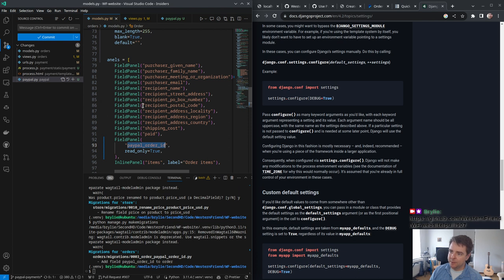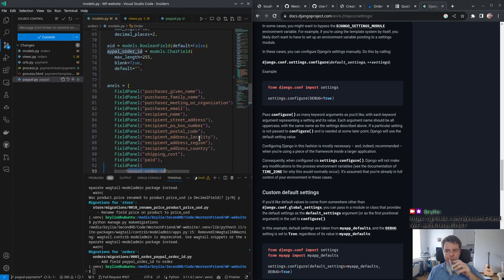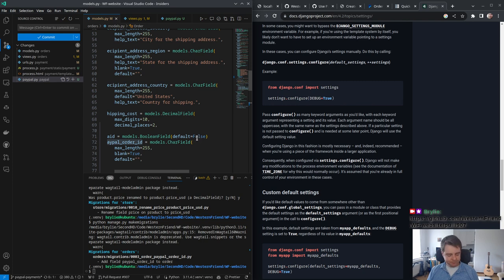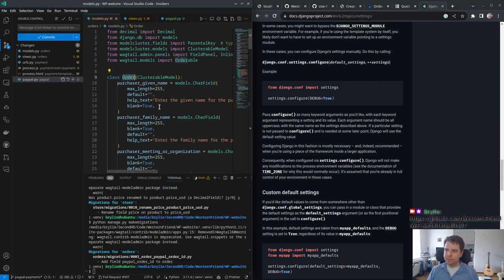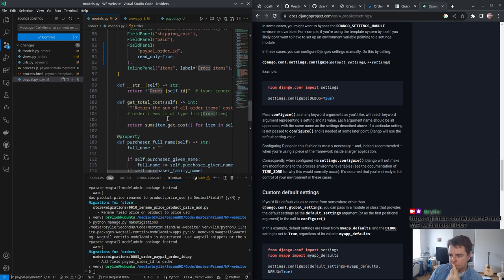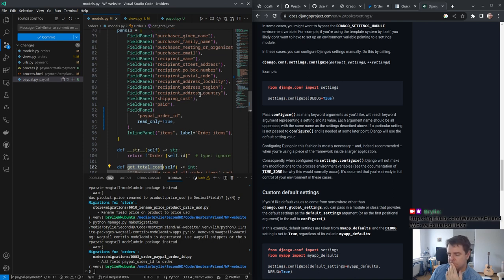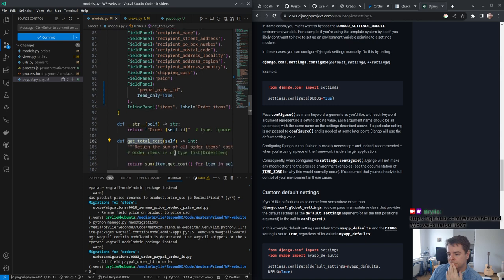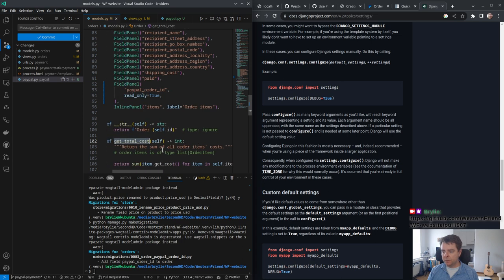Seems I can make some improvements here, like grouping recipient fields with one another, and then purchaser fields and payment fields, for example. I could even, if I haven't already, from the order model, I have one here, get total cost. So that would be a subtotal. Get subtotal. Because then the shipping cost would be added. There are some improvements I can make here.